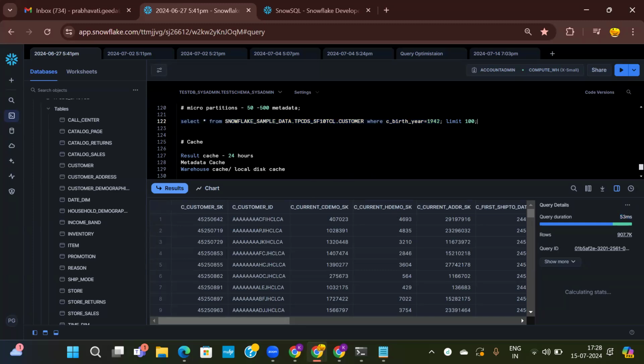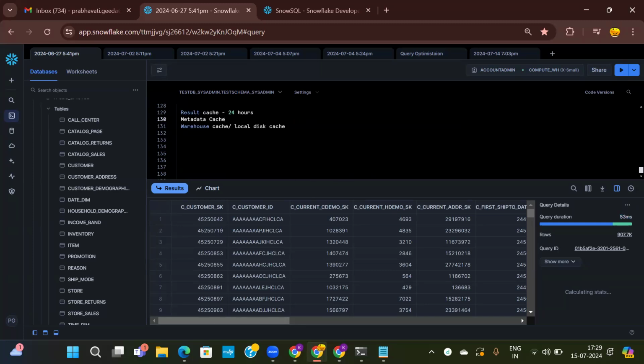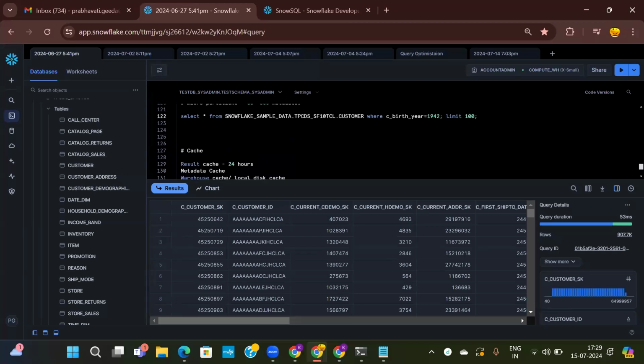So another thing is metadata cache. Metadata cache will store the headers along with the minimum and maximum values present in that, or the table definitions. Everything related to metadata is stored in the metadata cache. Let us say we run the count of star from this table. The count, minimum, maximum, these are all metadata. So I want to see the count for this table with birth year 1942. So this is all stored in metadata cache.